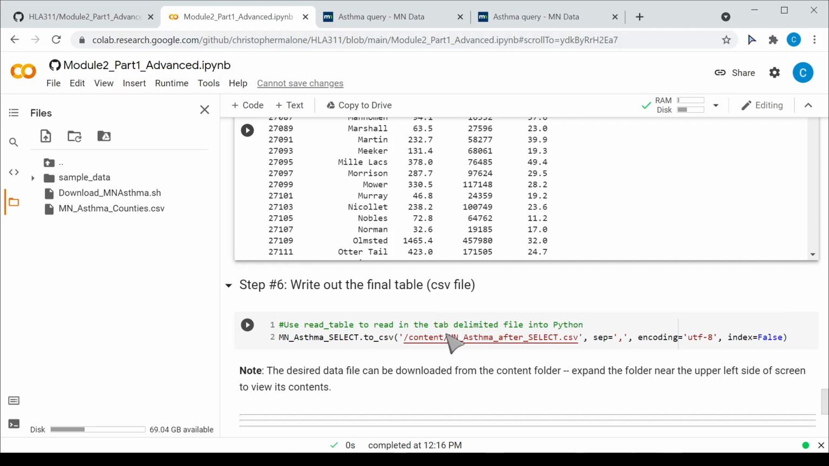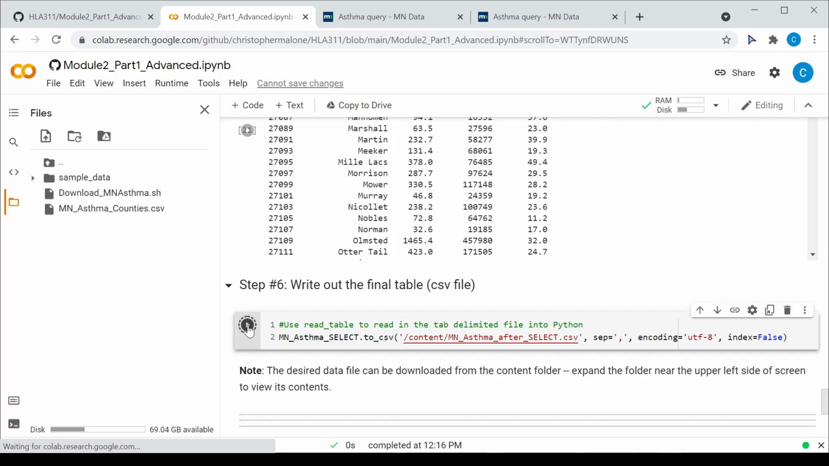So there should be a file called Minnesota ASMA after select.csv that will be written when I execute this code chunk. Come over here and refresh. We should see that file.